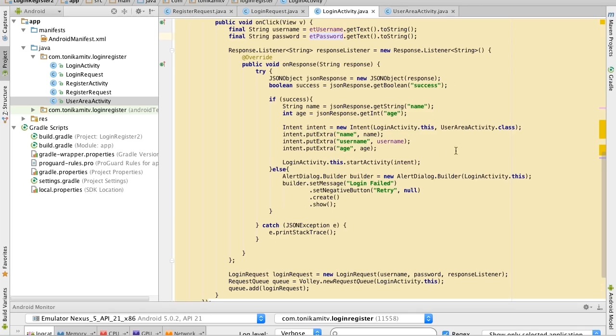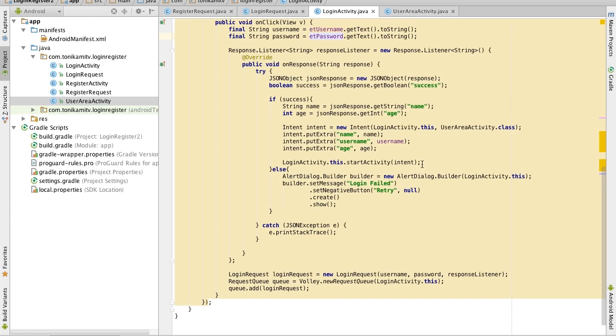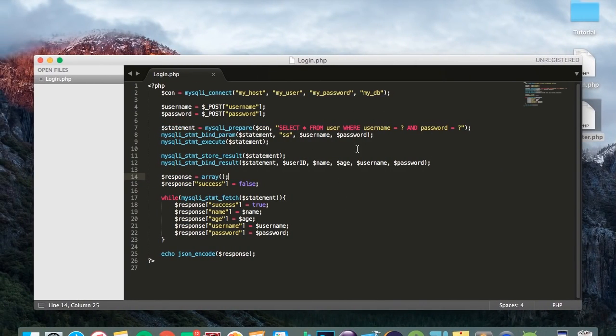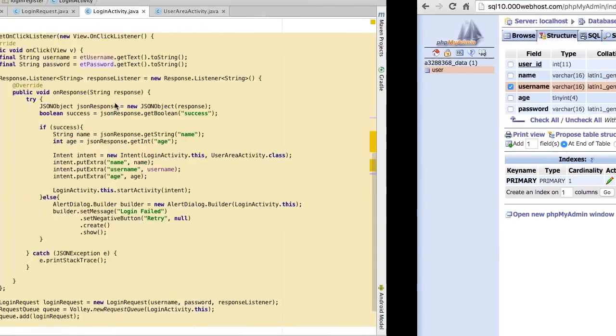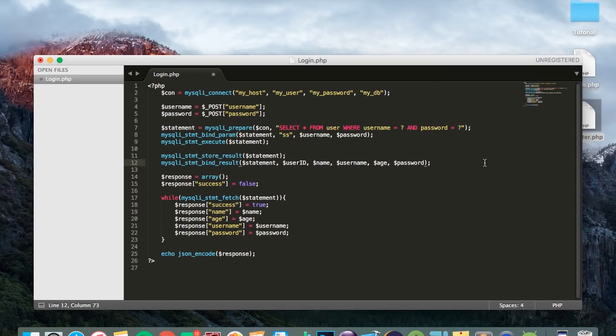We are done with the Android Studio code for now, but there's another final mistake that I want you guys to fix, which is in the PHP file. I want you guys to swap the age and the username position, so the age should come last. This is because the order right here should follow the same order in the table. So name, username, age, password. So save that, and don't forget to re-upload that onto your 000webhost. And I think that's it for the program. Now let's try it out.